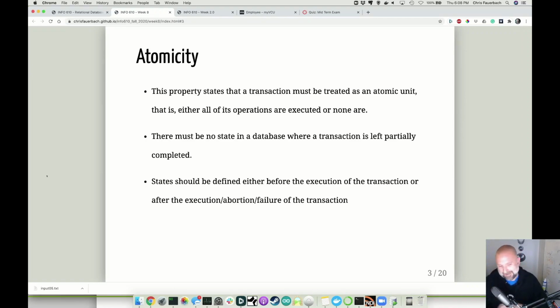Atomicity. I don't know, where does the enunciation go? That's the part I can't figure out.